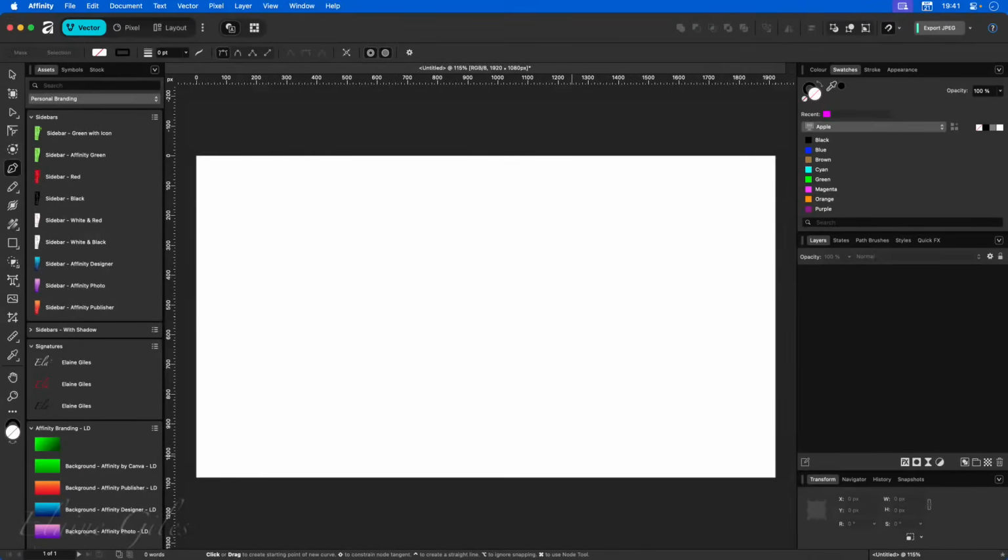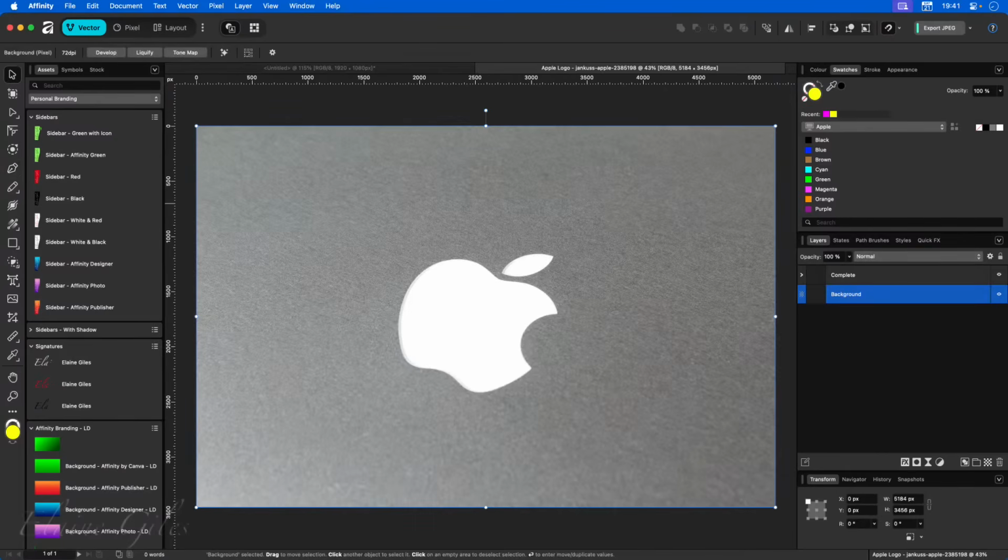Okay, so let's go and have a look at that though. Right, so I do have an image in here. I'm going to start off with one that's fairly simple, which is this.